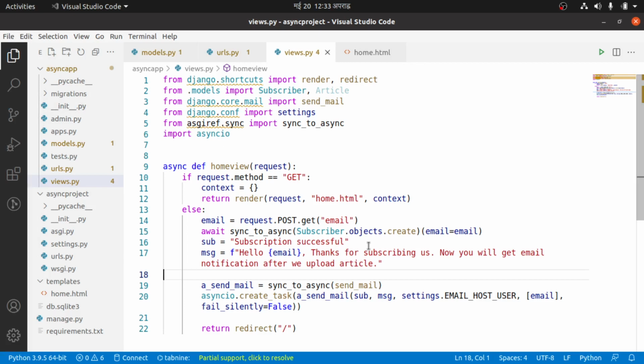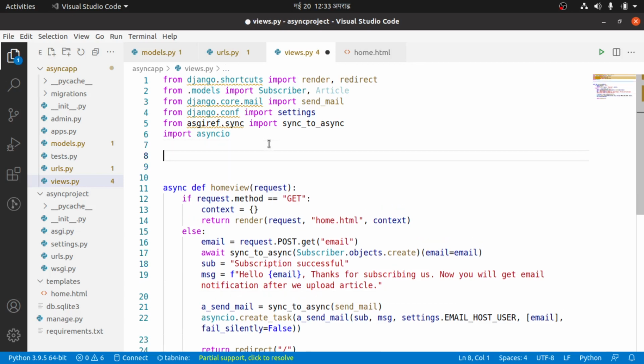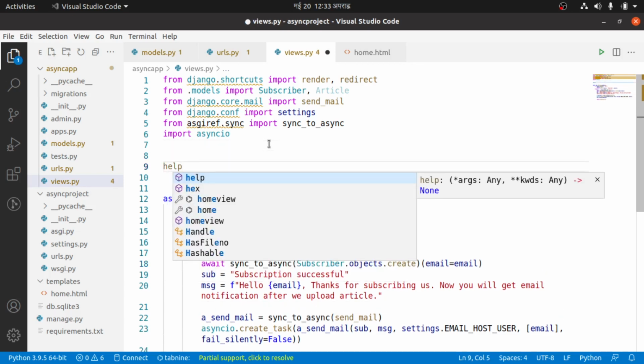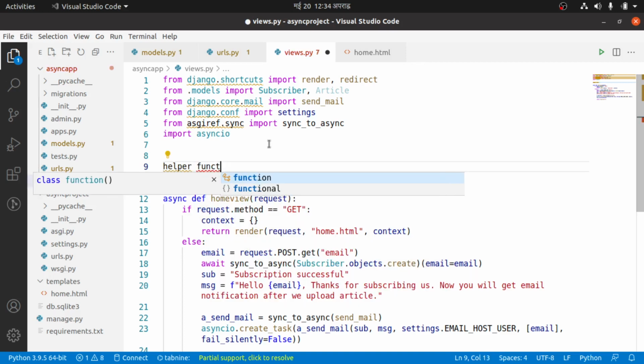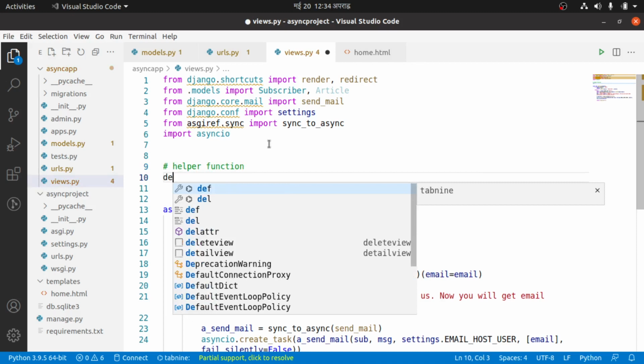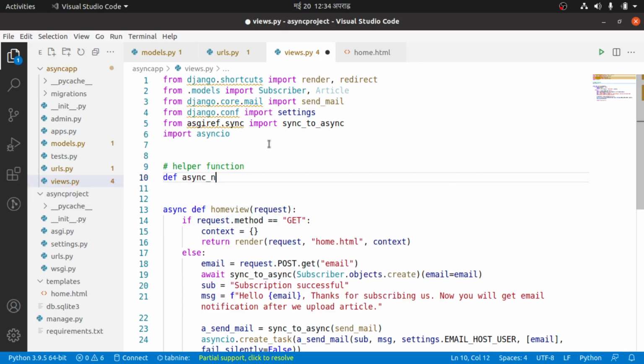So this is working correctly, but doing this our code will be a little ugly. So I want to send a task using a separate helper function. Okay, so let's make a helper function so that our code will be a little bit readable. Okay, so def async send mail. Since I want to use asynchronous programming, I have to write async here.